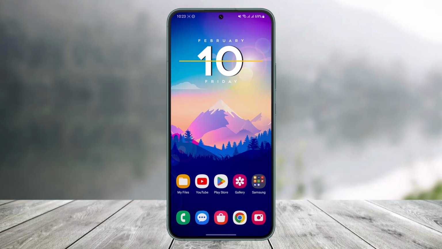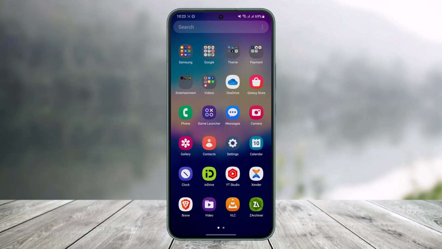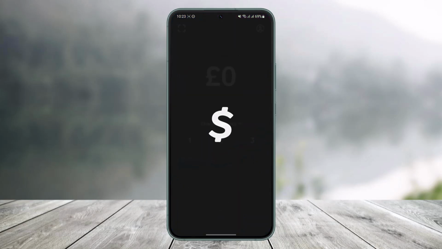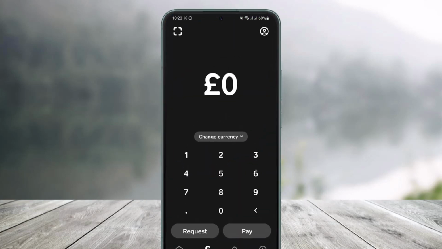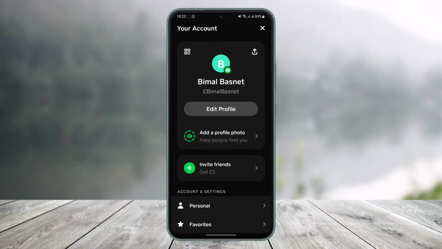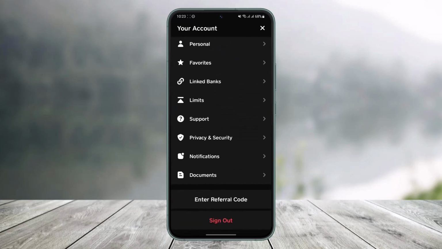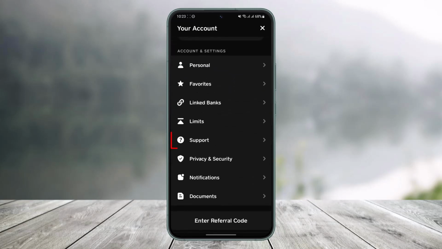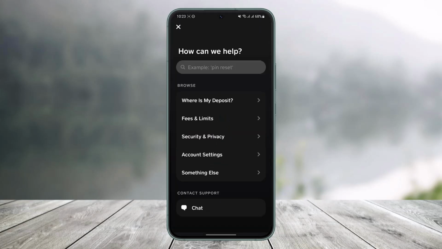In order to contact Cash App support, what you have to do is just go ahead and launch the Cash App on your device. Once you launch the Cash App, you want to tap on the profile icon, which is located at the top right hand side of the screen. Now once you tap on the profile icon from the top right, scroll down to the very bottom of the screen, and then here you will find the option called support, right next to this question mark like icon. Just tap on the support option.